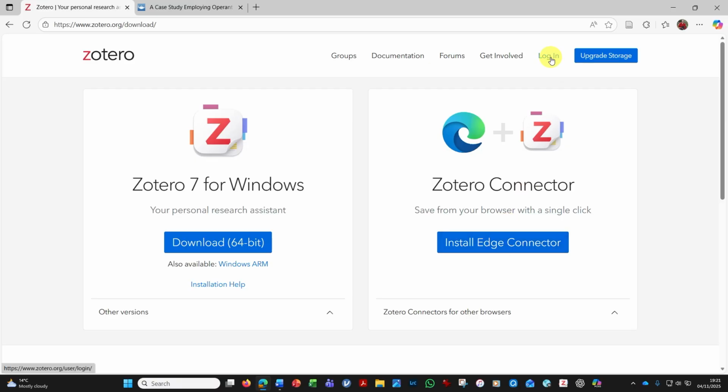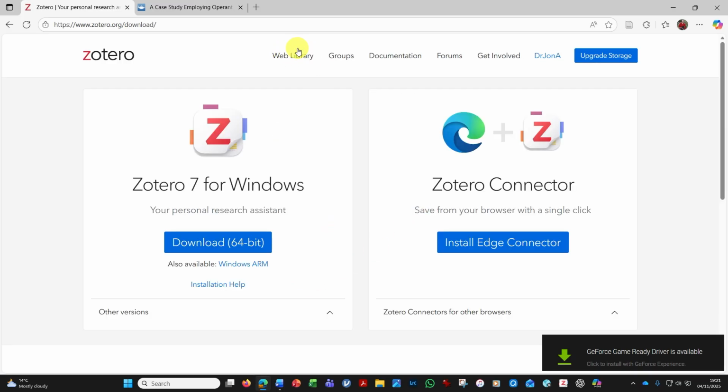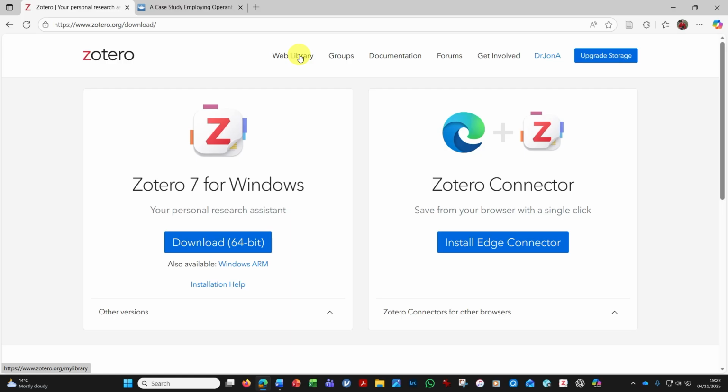There's nothing here at the moment, but when I log in to my Zotero account here, so here it is, I've got all my details remembered. I've been captured, so I can log into Zotero, and if you look up here, web library appears. And in the web library is everything that I can see from my downloaded version of Zotero. So let's have a look at the web library.